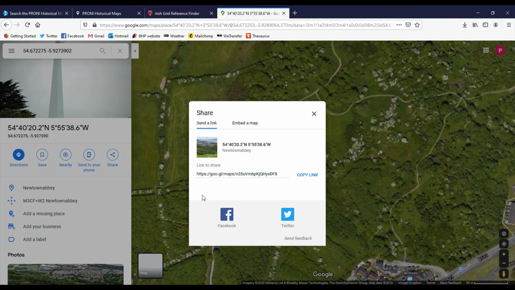Because obviously, once you've got it opened on your phone, you can open it in real life and navigate to that site to explore and investigate. And that's obviously providing you have internet on your phone to be able to do that.